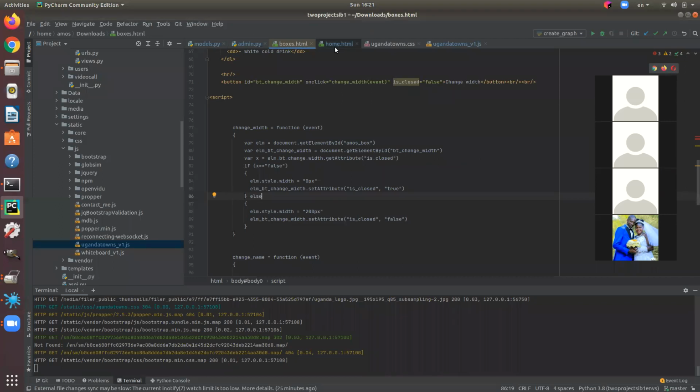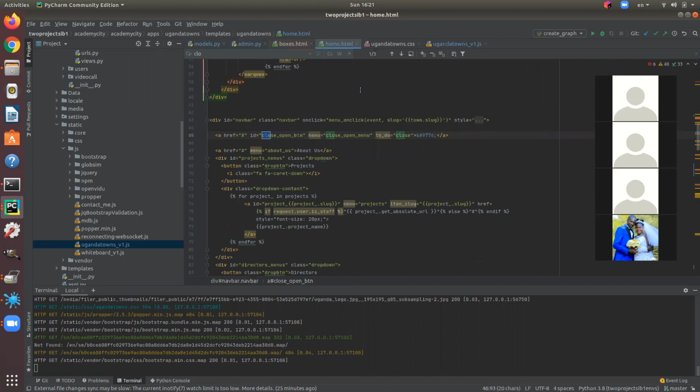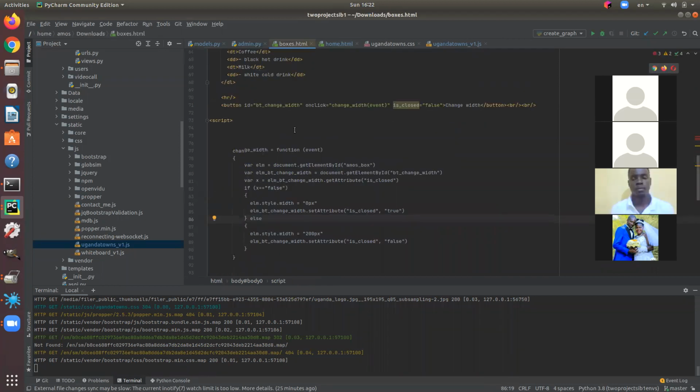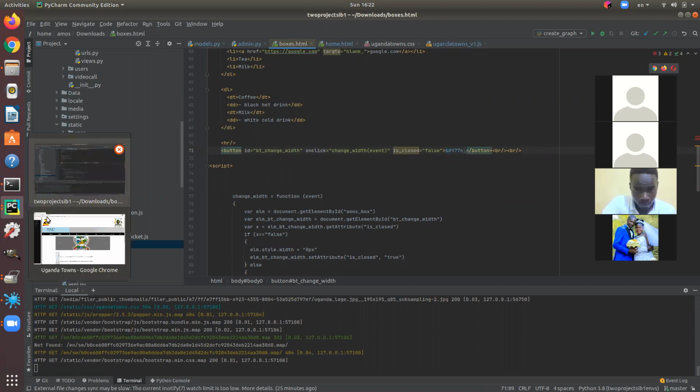Go back to the home. Control F. Close open button. You see that? Wanda, you see that? You see it or not? I am seeing it. What is it? So what am I going to do with it? Why did I copy it? How about we do that? Now this will be really cool.